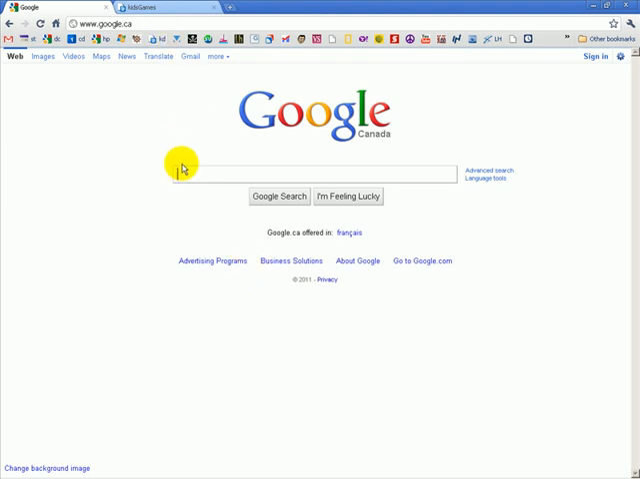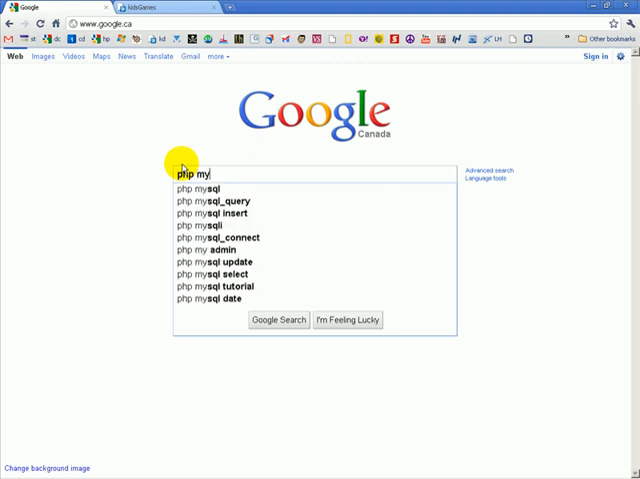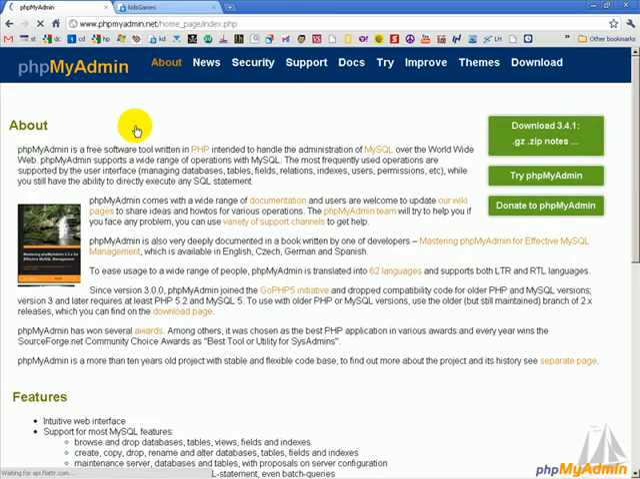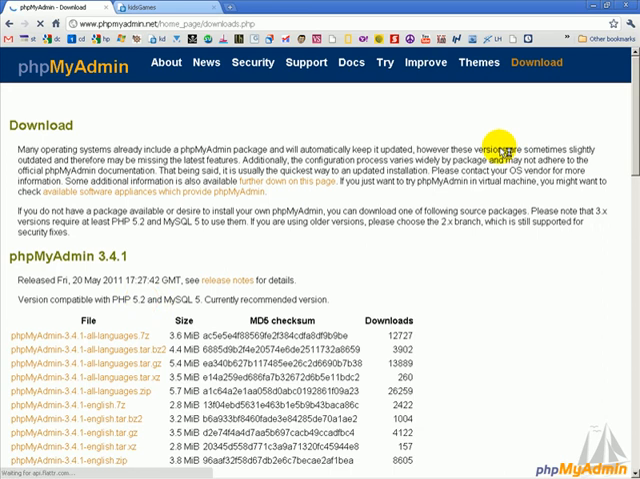Okay, so what we're going to do is we're going to download something called phpMyAdmin. Actually one word, so phpMyAdmin in your Google or favorite search engine. So click on phpMyAdmin, and then here's the website. So what we're going to do is we're going to download it.